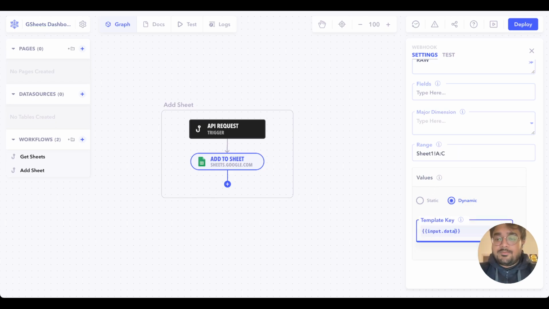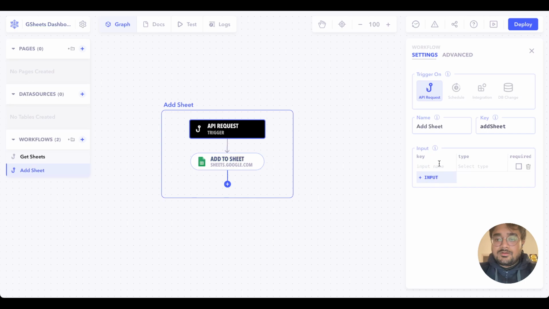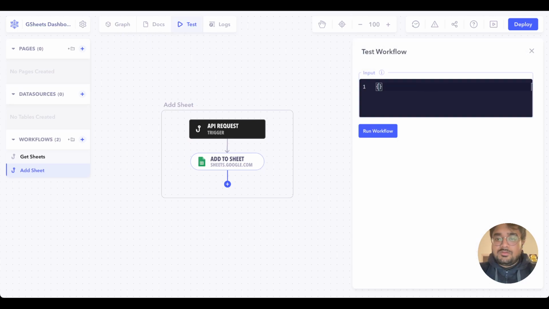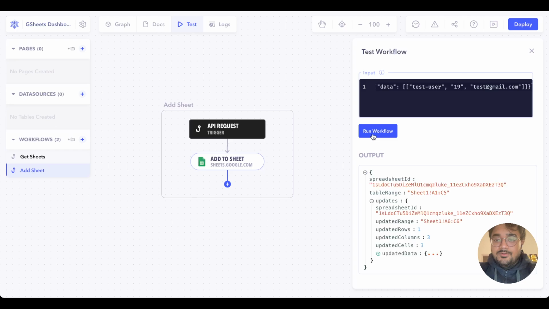So let's just call it input.data because we're going to get it from the input. And let's also mention the data over here, which is going to be JSON. And let's test it out. So the data is going to have a double array like this because the Google Sheets append to sheet API accepts the values in this format. So let's do test user 19 and test3gmail.com. So let's run the workflow.